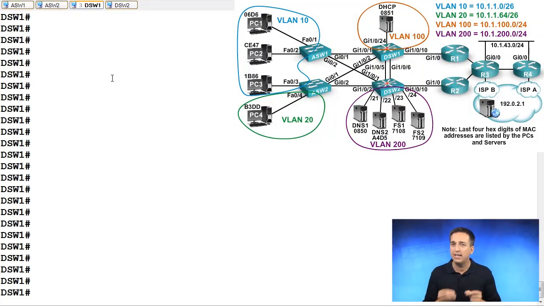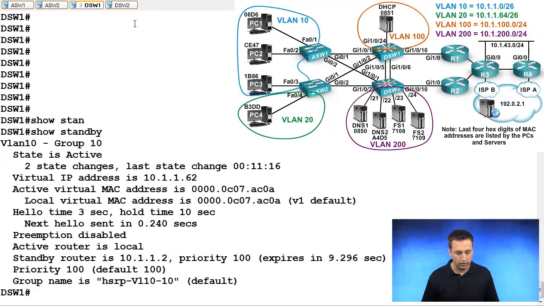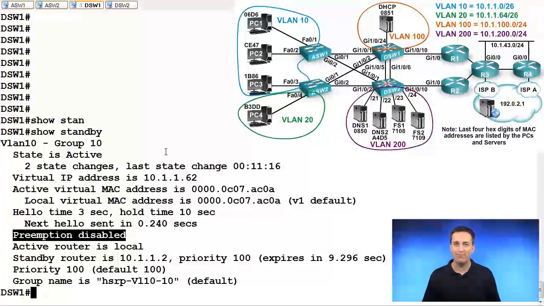So if preemption is not enabled, it doesn't matter if you have the highest priority, you will not be taking over that active role. So if we look at DSW1 right now, look at the output of show standby. When we look at the output of show standby, we can currently see that DSW1 is the active forwarder and its current priority is 100. It says preemption is disabled.